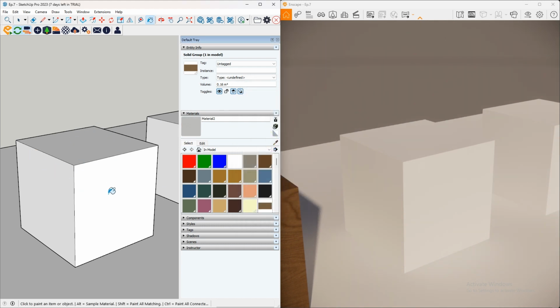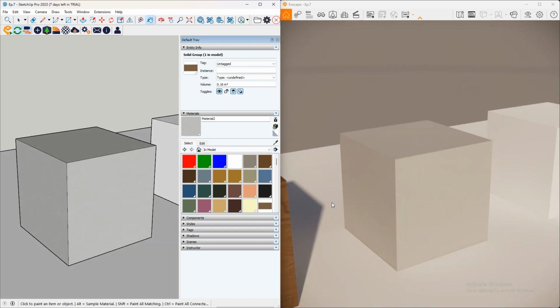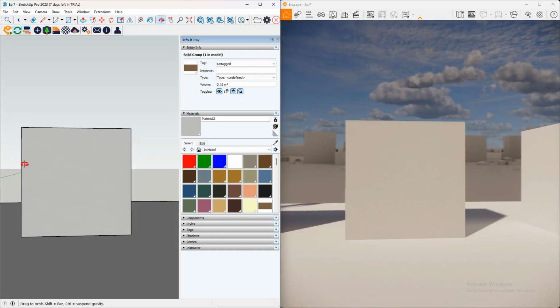Now this block has already been transformed into a group just to make my life easier, and it is automatically transferred to the bucket tool, so I can just simply left click onto the object and the metal texture has been transferred over into Enscape.